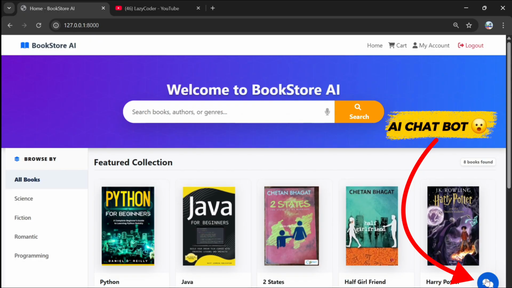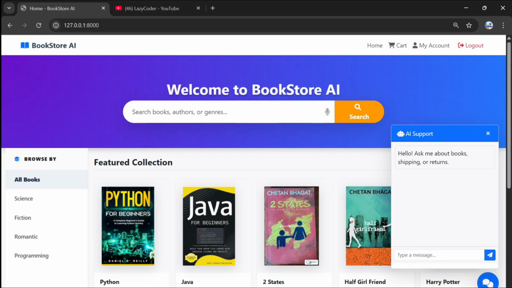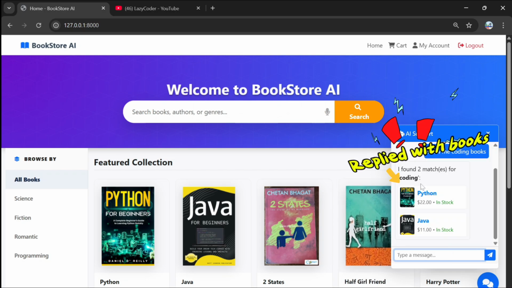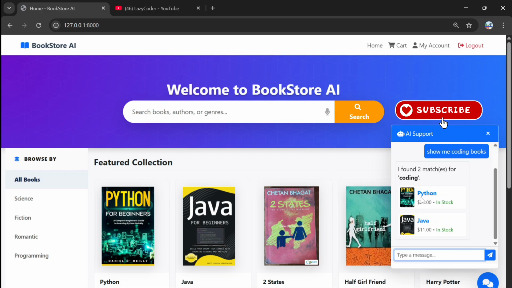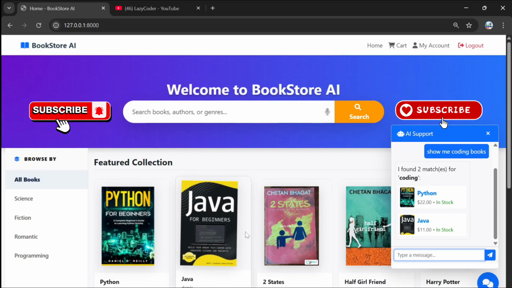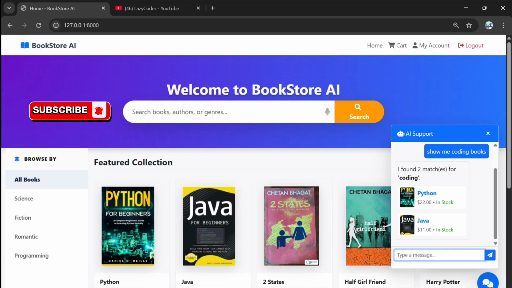So if I click on this button and ask a question like show me coding books, okay, it will reply to you. You can see that I found two matches for coding because I have added two books, Python and Java, for coding. So it is showing me, right? If you have any questions related to books, you can ask this chatbot.